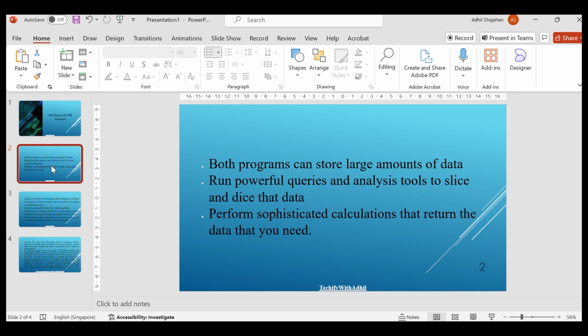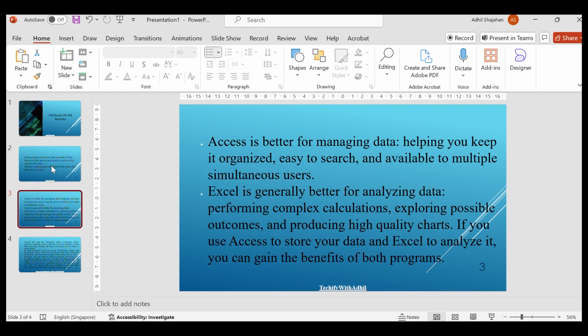But since Excel is the one which came first, why do we need MS Access? Both can deal with a large amount of data. We can run queries, we can do analysis, and we can do all kinds of calculations. We can put in some conditions, and it returns the data we need. So both can do all three major things which we usually do in Excel and MS Access.